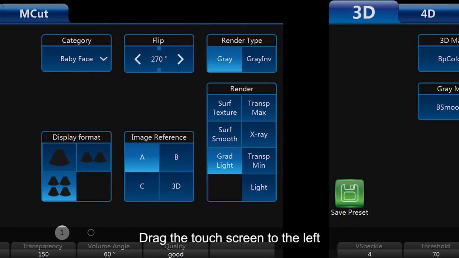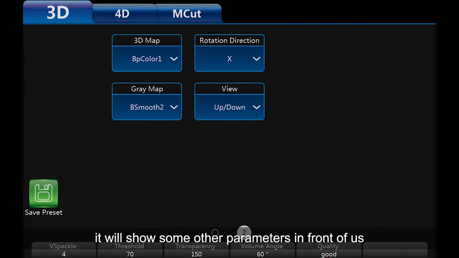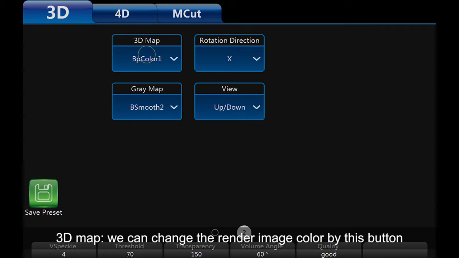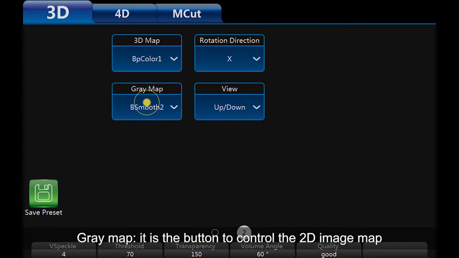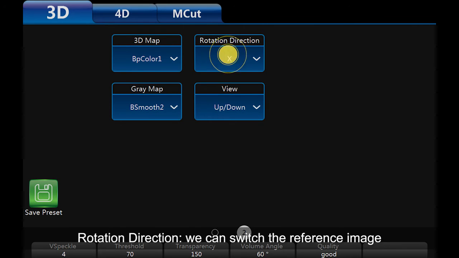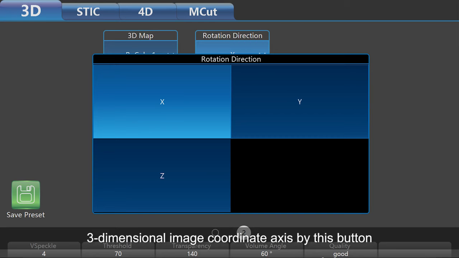Drag the touchscreen to the left. It will show some other parameters in front of us. 3D map. We can change the render image color by this button. Gray map. It is the button to control the 2D image map. Rotation direction. We can switch the reference image 3-dimensional image coordinate axis by this button.